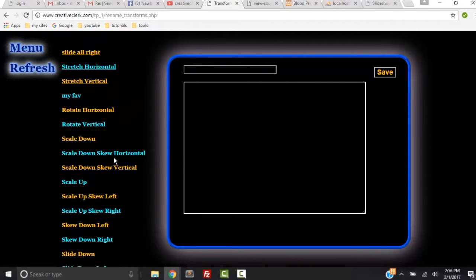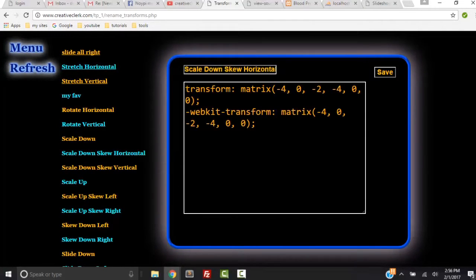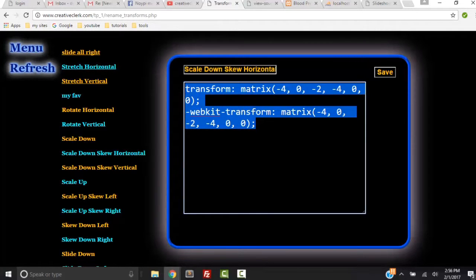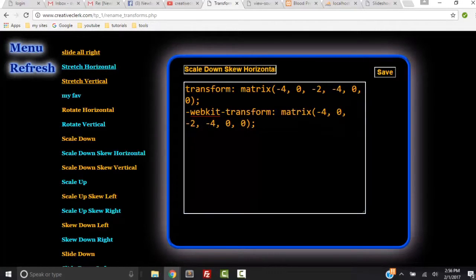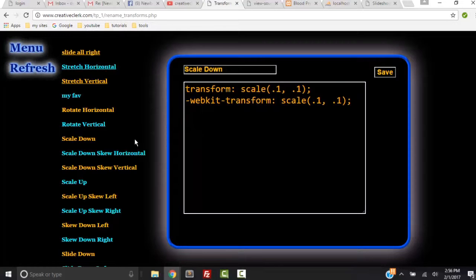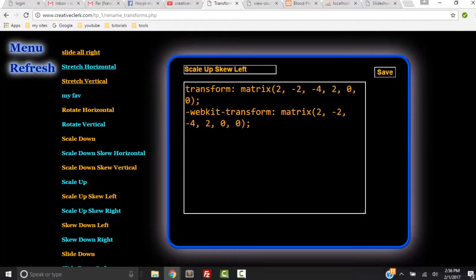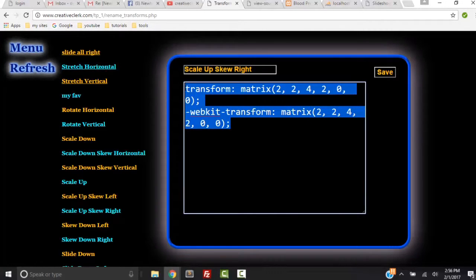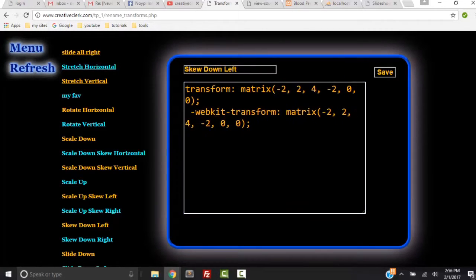Now, if you click on any one of these, you get this code right here. That's the CSS property, transform, and what you're transforming is the matrix of the element. And this is the WebKit prefix. I don't do all the other prefixes. Now I just changed because I chose another one of these. Any one of these, that's the code that makes this transition work.